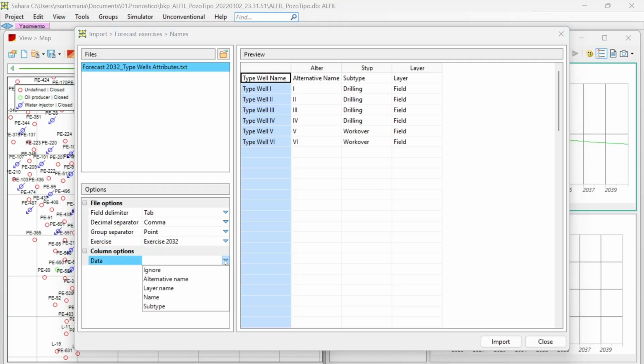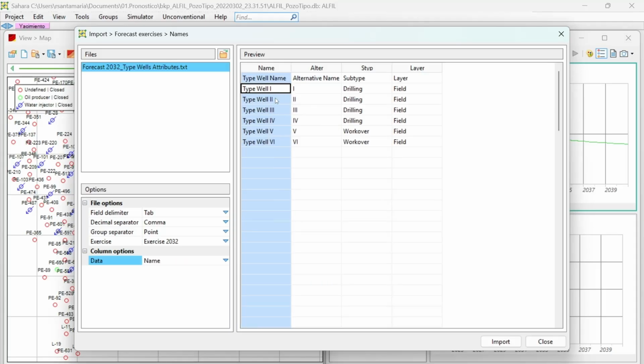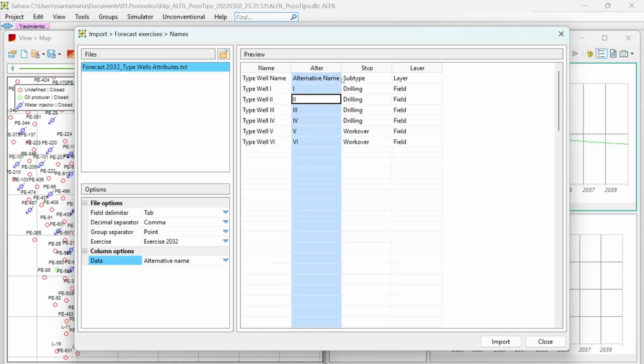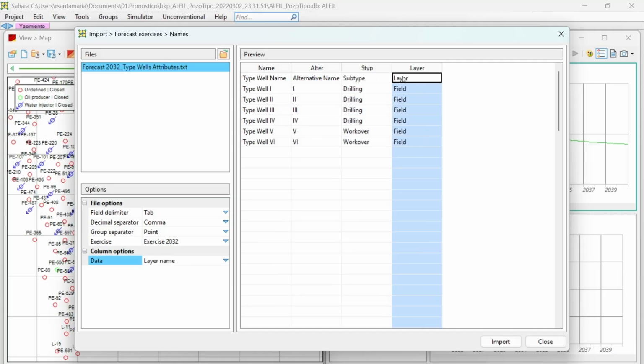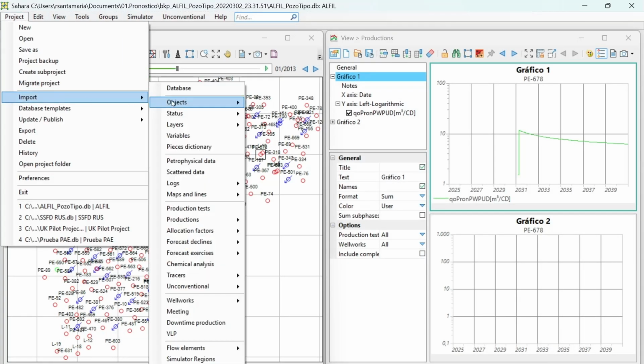And then we need to define which column is the name of the type wells. So now we have type well 1 to 6, the alternative names, the subtype, and then the layer, in case we need to associate this to any other layer that is not the field level. So now import. We are okay here, everything was imported correctly. And then now we go to productions, import, forecast exercise.